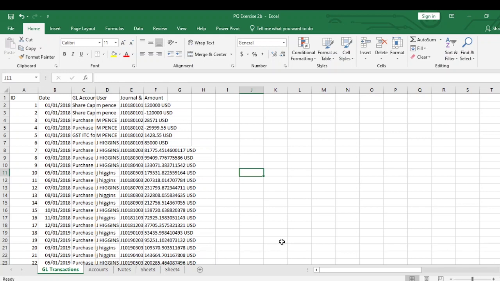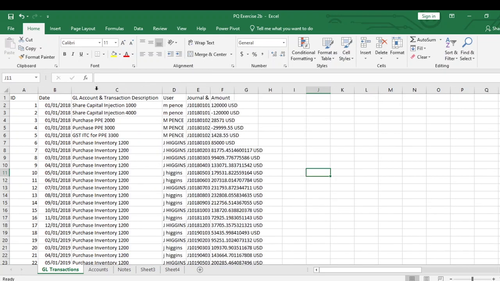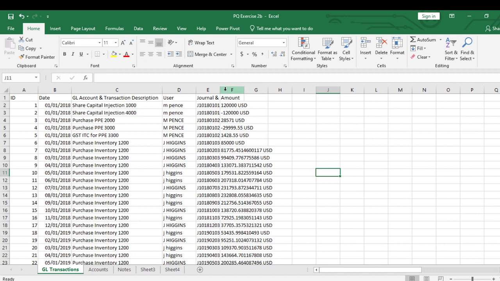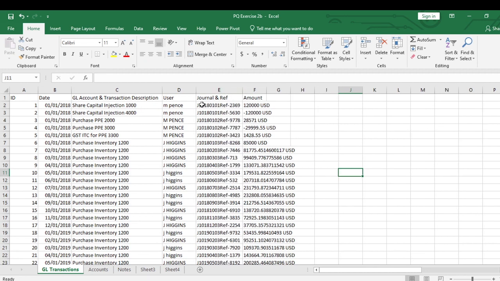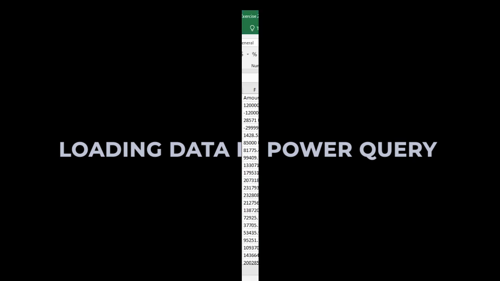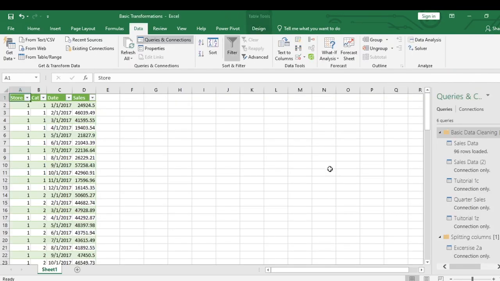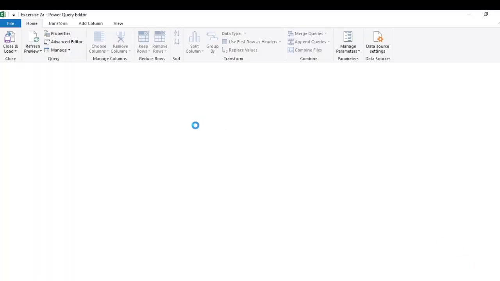So this is the data that you want to work with. You can see it is pretty messed up. Journal and reference are in the same column, which, if you recap on a previous video, is against our data normalization rules. So we'll have to split all that. So let us... Okay, don't save. You can double click here and go back to your query editor.